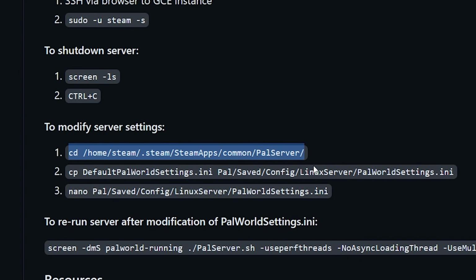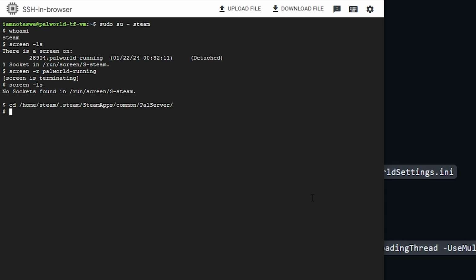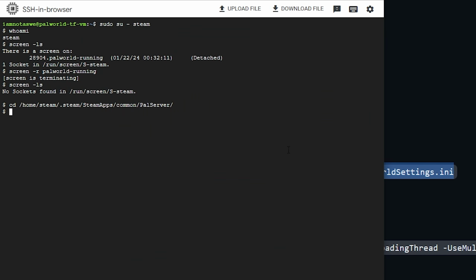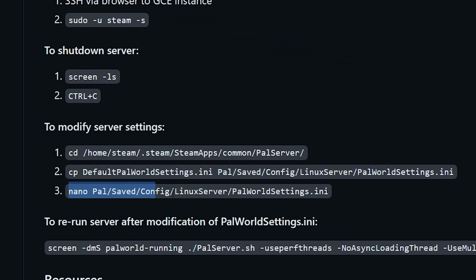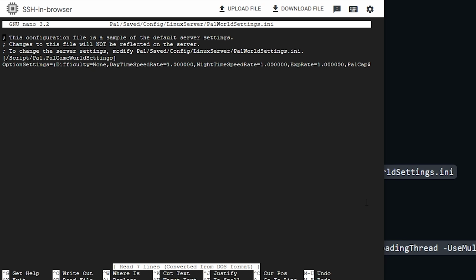We're going to go ahead and cd to this directory here. And I do need to modify the README a bit. I will do that in a moment. But in any case, I'm going to cd to this directory, and then what I'm going to do is copy the default PALWORLD settings to the installation directory. And I will do that here. And finally, I can modify this by doing a simple nano edit on that file.